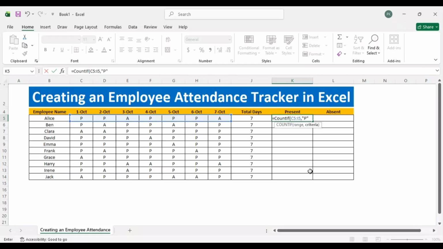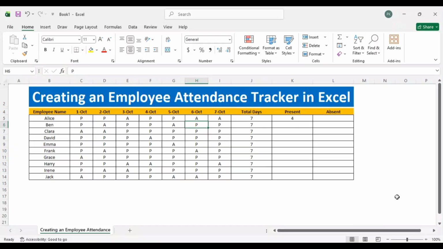We use the required data in inverted commas. Now we test the formula by changing the data. Now, drag down the formula to apply below.